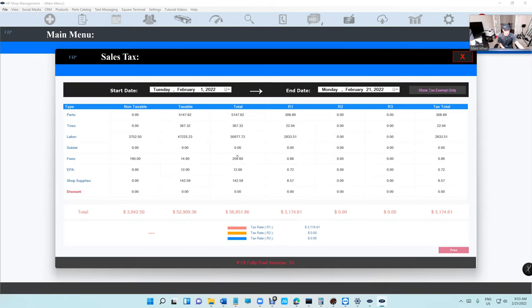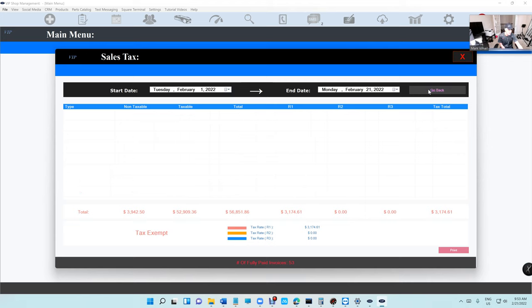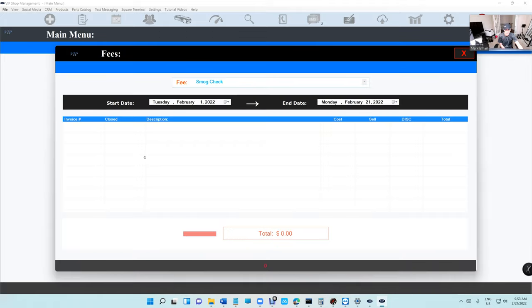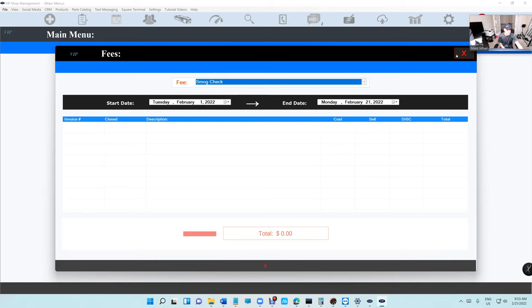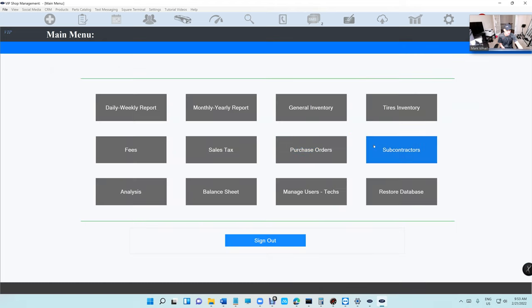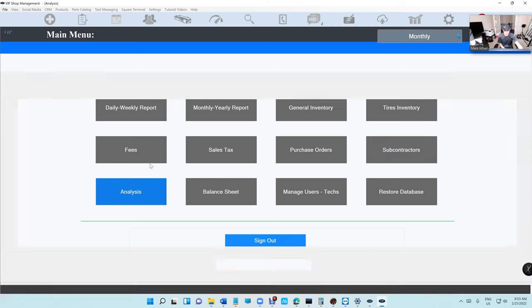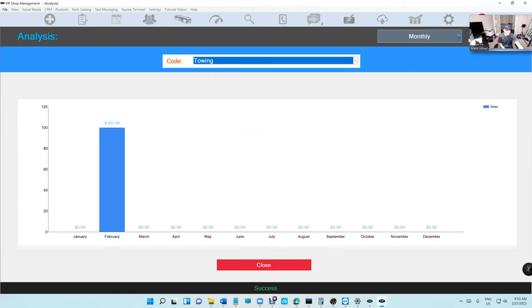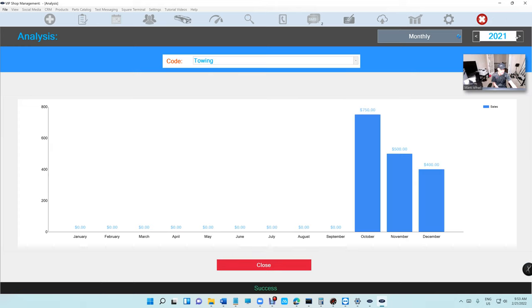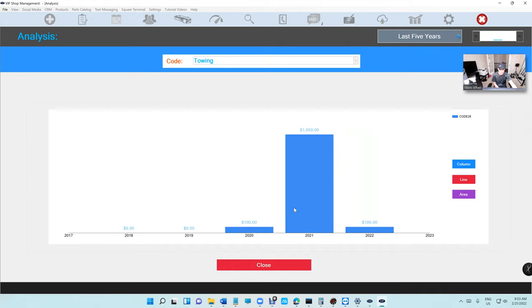Sales tax is right there, broken down, and it's custom, so you can choose from what date to what date. You can see your tax exempt and all that. Fees are right here, like if you have emission and safety and credit card fees, you can track those right here. Purchase orders and subcontractors and all that. Analysis is right here, just to see how many AC recharges or alignments, whatever code, or even towing. You can switch to last year, or see the last 5 years of what's going on, like how many tows I did between 2017 and 2023. So it compares the last 5 years.